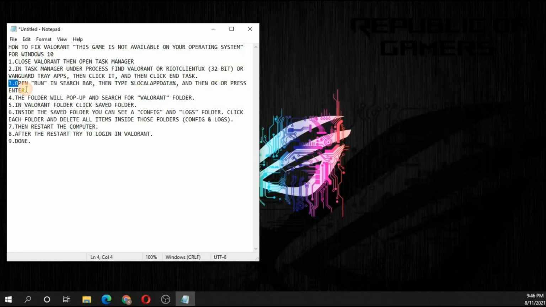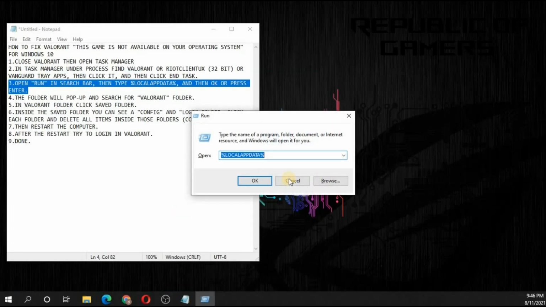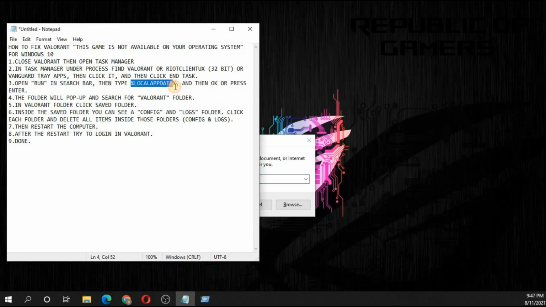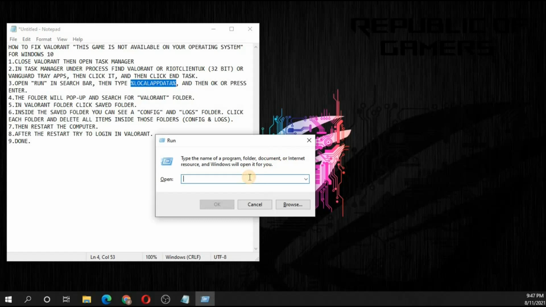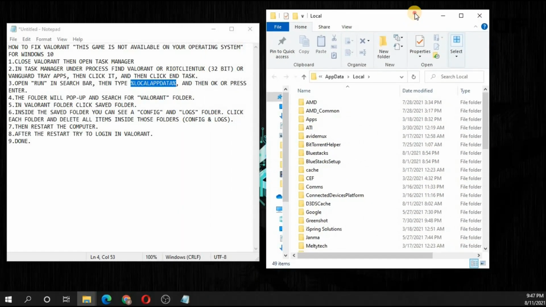And then step number 3, open run in search bar. Then type this one, %localappdata%, and then click OK or press enter. Let us try this one, guys. Go to search bar, search for run, press enter. You can just simply copy this one or type this one here. So this is the exact value, percent local app data percent. You can just click OK. The folder will pop up.